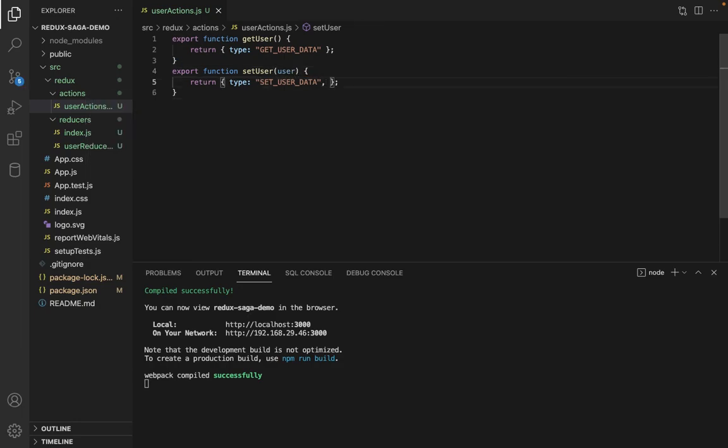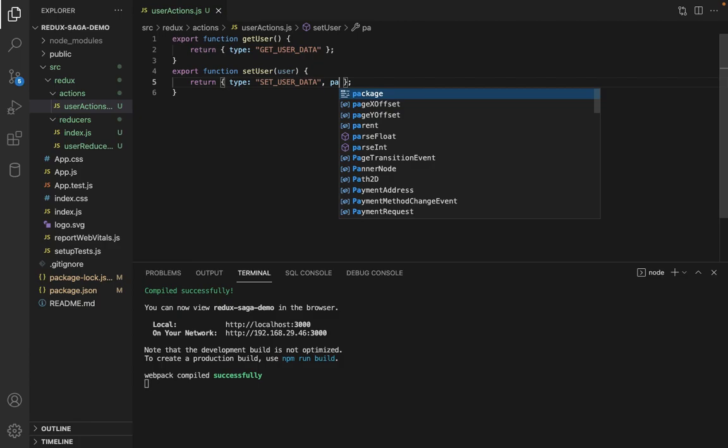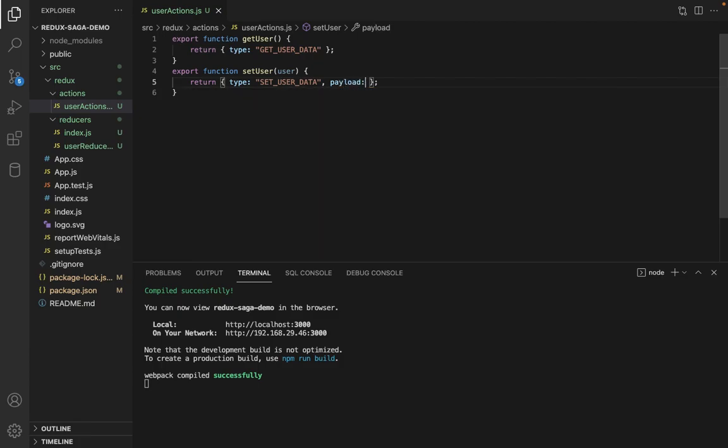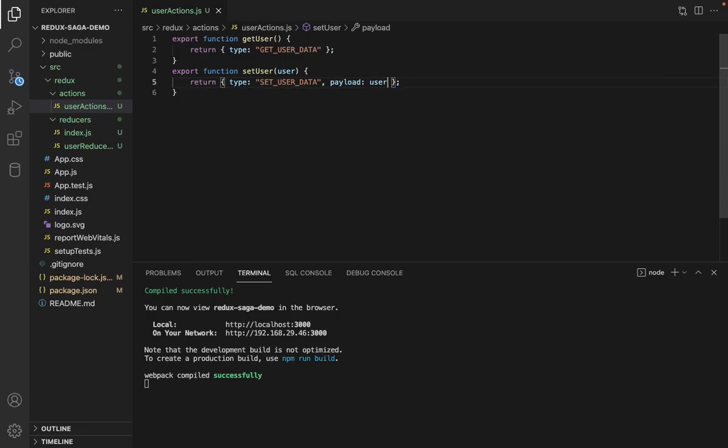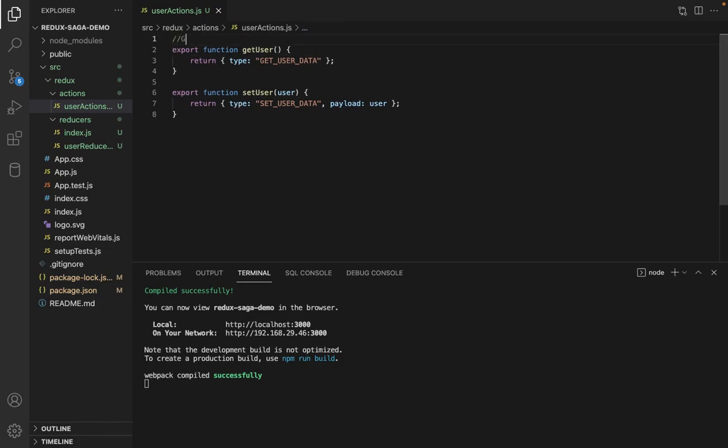Whenever we deal with Redux, we use a payload, right? And the payload says that I have to pass the data about the user. So that's all about the two functions, or I can say two actions, that we have created. One is set user, one is get user, right? So get user action, and one is our set user action. So that's all about my actions.